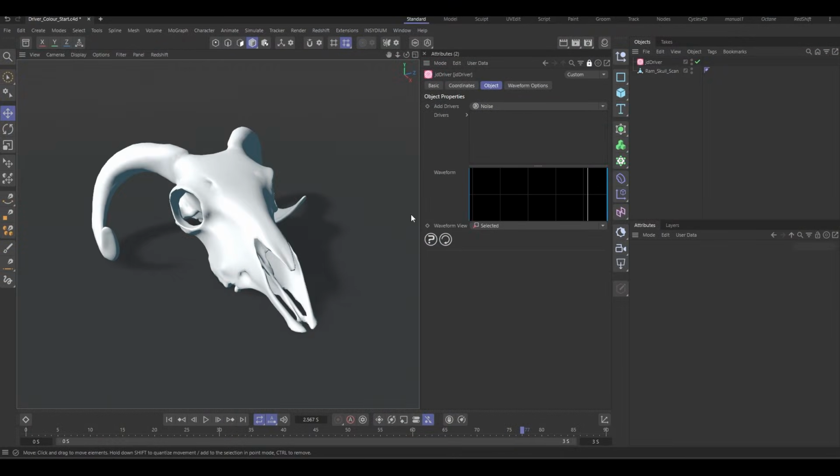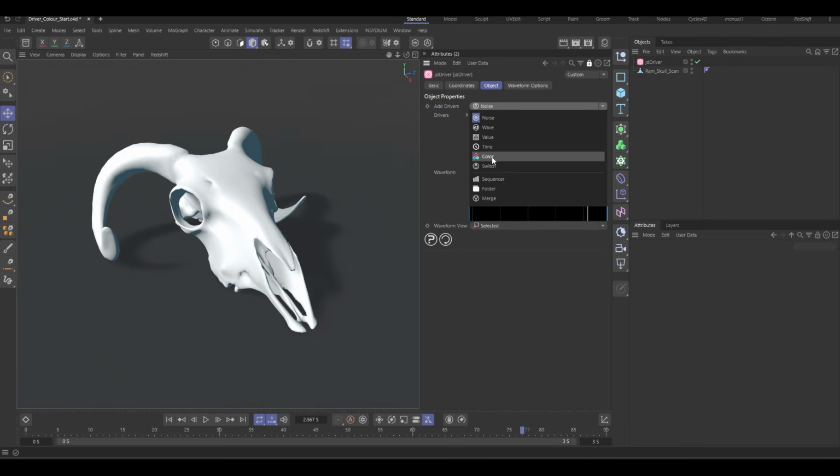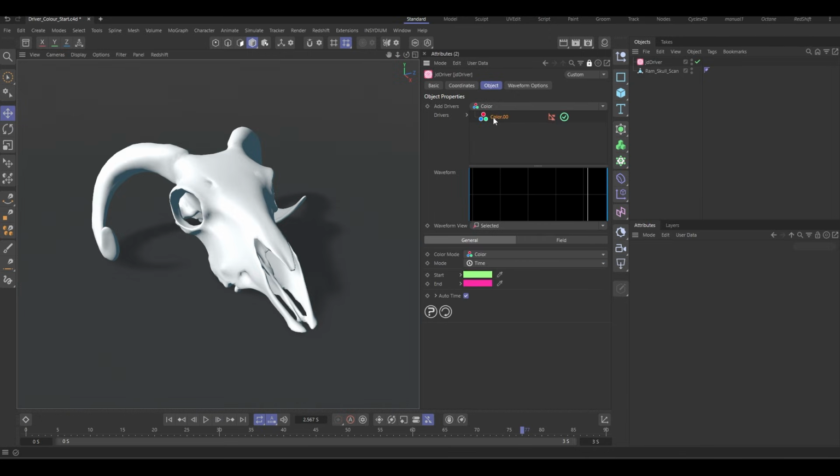Next up is the color driver. So we're going to add that. Go in and add our color driver. So the color driver is a tool to use for coloring. So what we can do with the color driver is drive any type of color. So if we select our object, you can see in the basic tab we have the color enabled. So this is the kind of color swatch that we can adjust with the color driver.